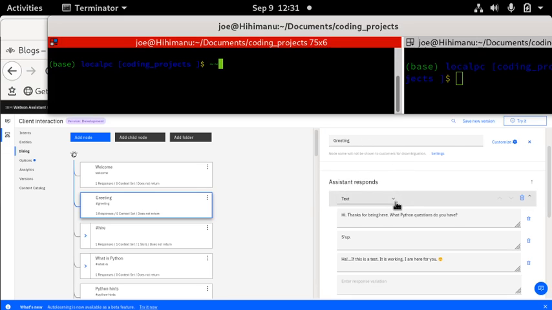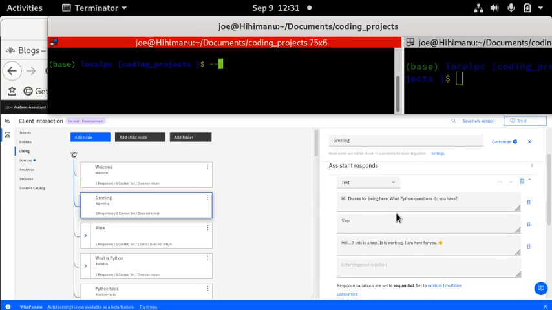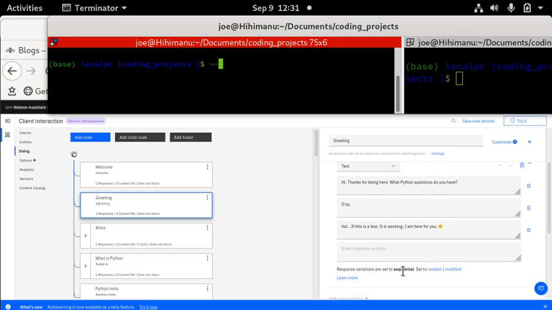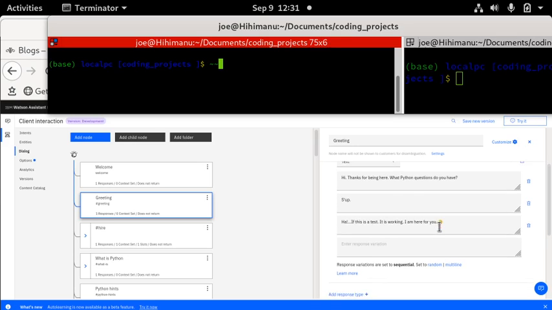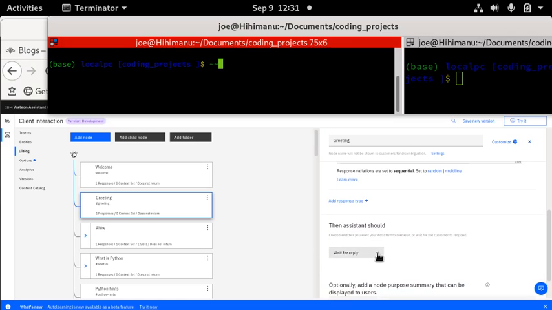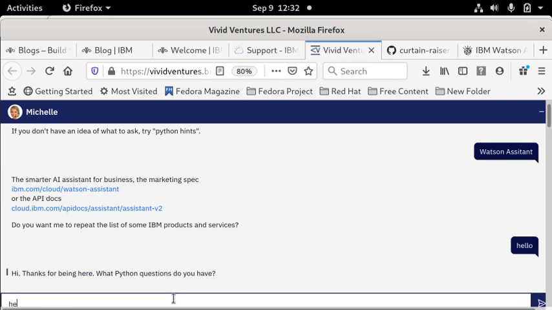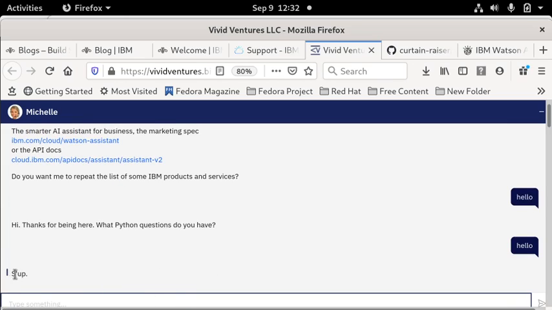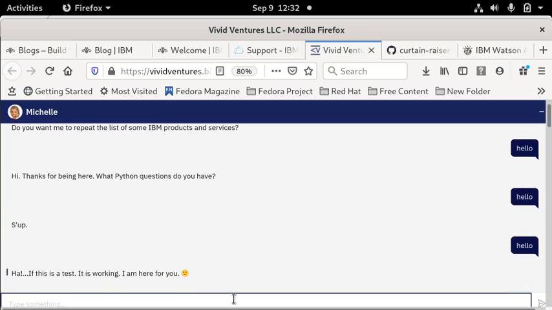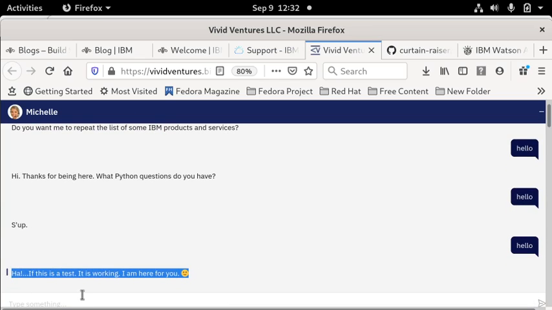Going back to the dialogue and clicking on the greeting node, we see that once the greeting is recognized, there are some responses, and the responses are set to sequential. They could be set to random or multi-line, and so the first time someone says hello, this response will be generated, the second one this response, and the third time this response. And then the assistant waits for a reply. Let's give that a try. Here's the second response. If we say hello again, that node is recognized. There's the third response.